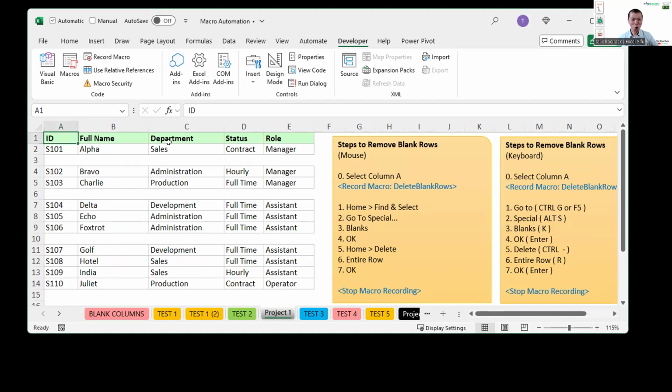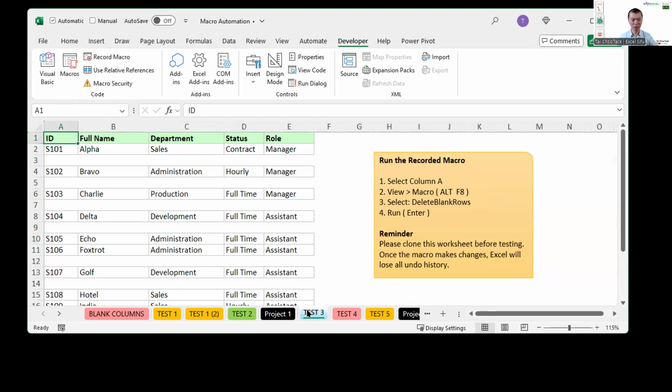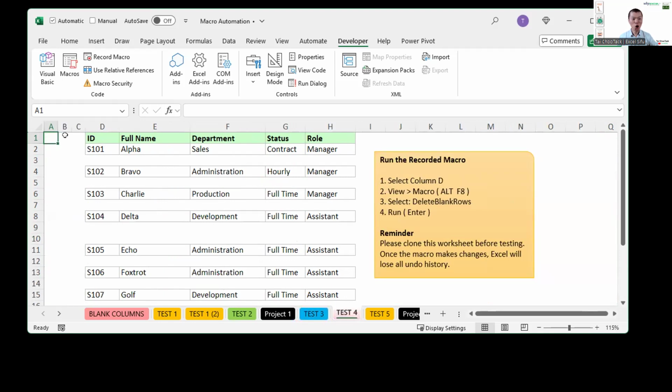Good job. Over here, we want to delete blank rows. Just now it was blank columns. Now blank rows, we want to get rid of them. In project number 1, the blank rows are on number 3, number 6, number 10. Task number 3 has more blank rows. Task number 4, the data doesn't start from column A, it starts from D. Something similar to just now.